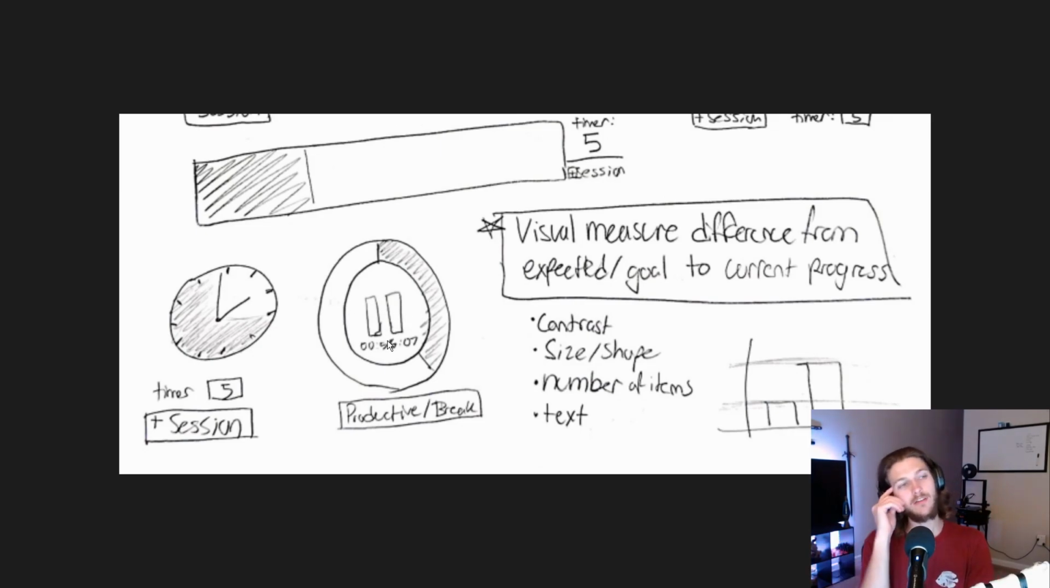Because I started thinking about this. I was like, okay, part of the reason why I like this project so much, and where the value comes from, is being able to visually measure the difference from your expected or your goal to your current progress, right? And so being able to make sure that you can see that difference and visualize it. I don't need to know that this is 1 minute and 30 seconds out of 5 minutes. I can see how far along it is.